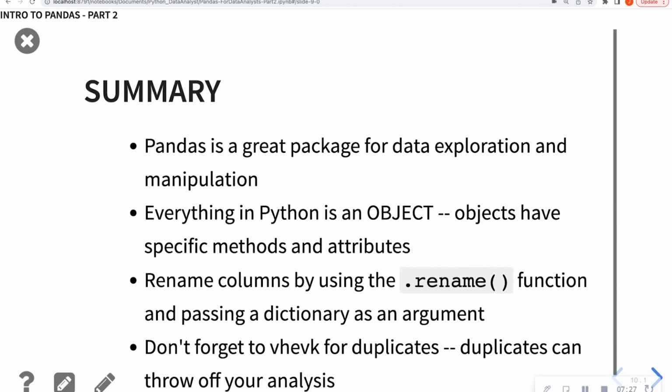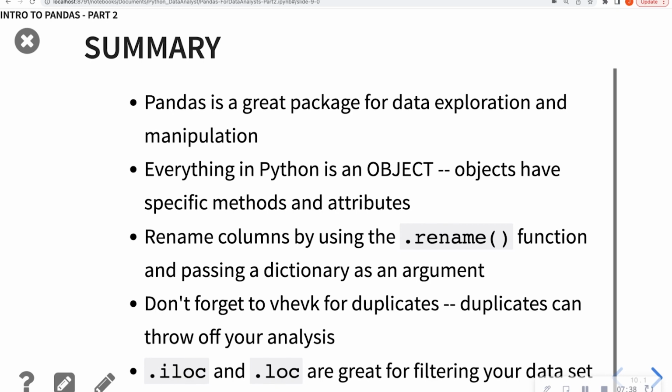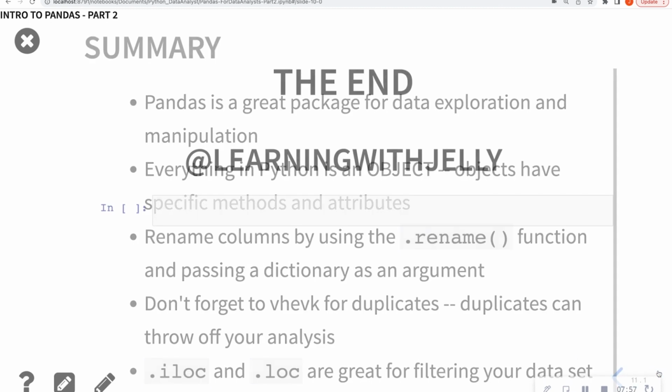All right. So we were able to rename things. We were able to also look for duplications as well as filter our data. So some great summary takeaways. Once again, Pandas is this great package for data exploration. Everything in Python is an object, and these objects have specific methods and attributes that we can call on. Rename is going to rename those columns. Don't forget to check for your duplicates, and .iloc and loc are great for filtering your data set.